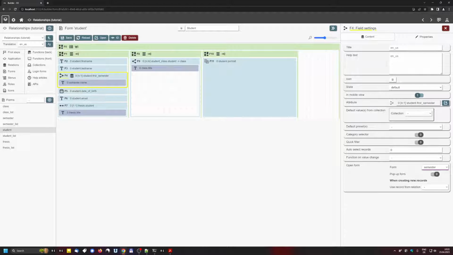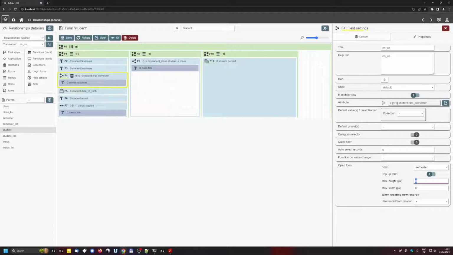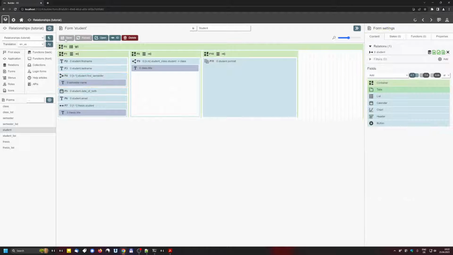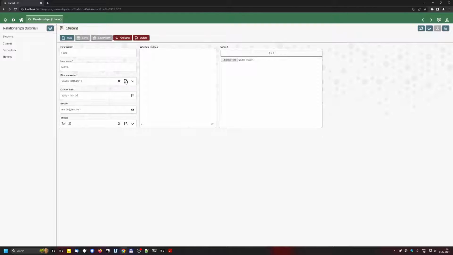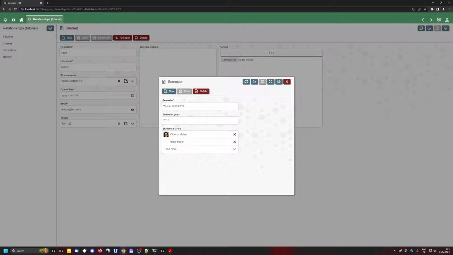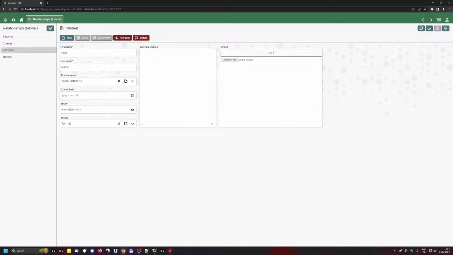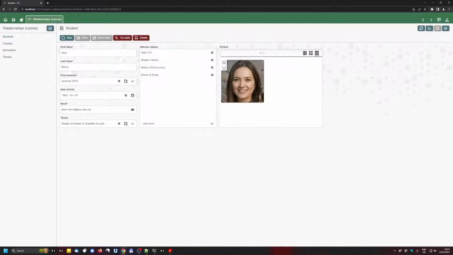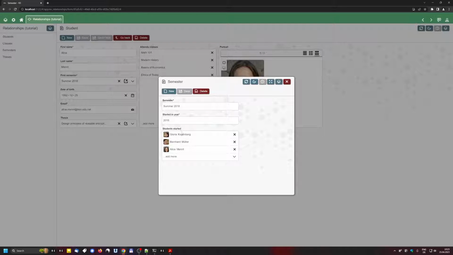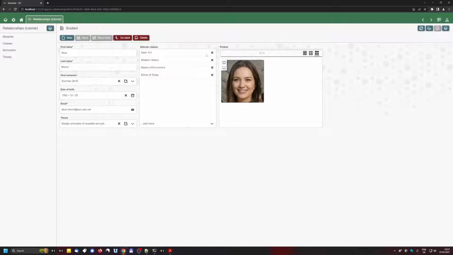Let's say that we want to have a pop-up form. This option is that you don't navigate to the other form, but that it opens up in a new, smaller window. That is always very nice for this kind of data. So let's just set a pop-up form with a certain size. And when we go back, now we can click on this button, and now the corresponding semester is being shown. If we go back to Alice, same idea, we click on that, and now the semester is being shown that she's assigned to. You can also use that for NM.